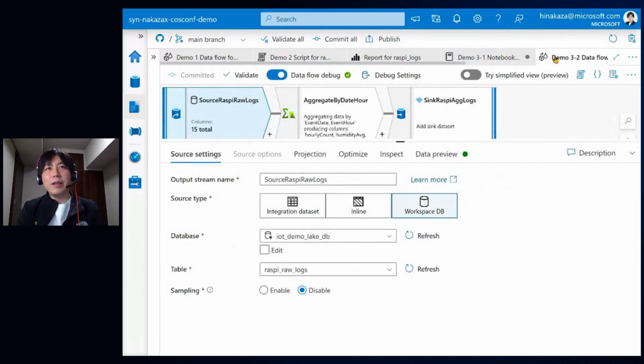This is the mapping data flow for data aggregation for Cosmos DB Analytical Store. In the source transformation, specify workspace DB as the source type and specify the database and the table we just created. Mapping data flow can now handle Cosmos DB Analytical Store as a source. The next step is to perform the desired aggregation processing.